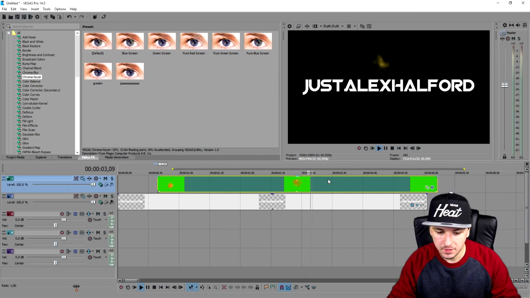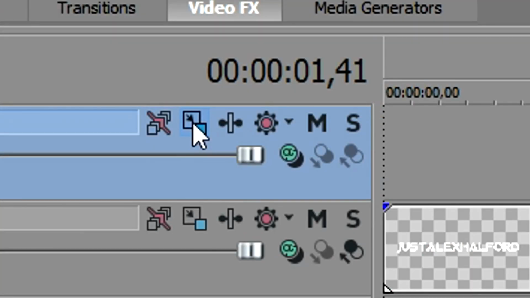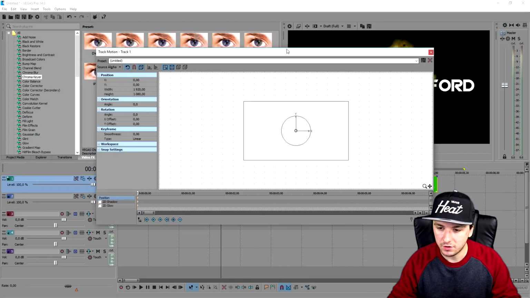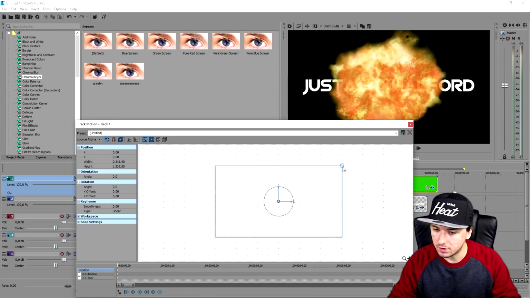The next thing that we're going to do is you can also make it a little bit bigger, guys. I want to mention that. You're going to go over to this track motion icon on the track of your explosion, and you just going to go ahead and start dragging this a little bit bigger. Right here, that looks pretty good.